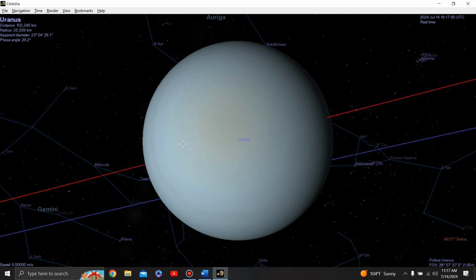The orbital period of Uranus is 84 Earth years. The rotation period of Uranus is 18 hours. The cloud temperature is minus 353 degrees Fahrenheit. That's why Uranus is cold indeed. Uranus has 27 moons, and Uranus was named after the ancient Greek god of the heavens.